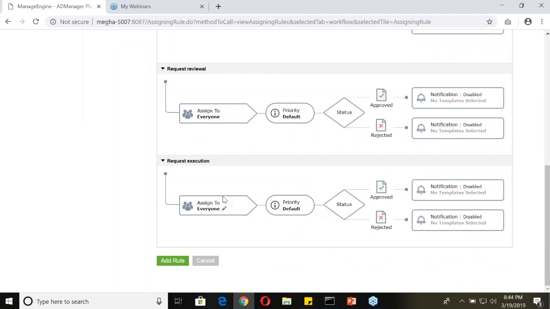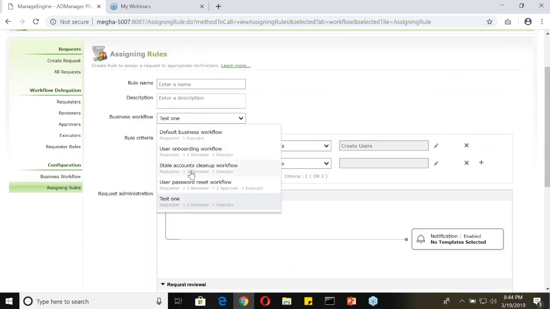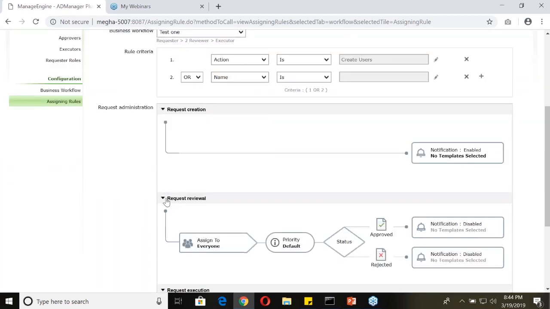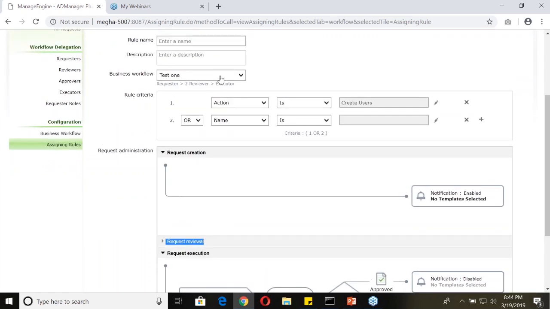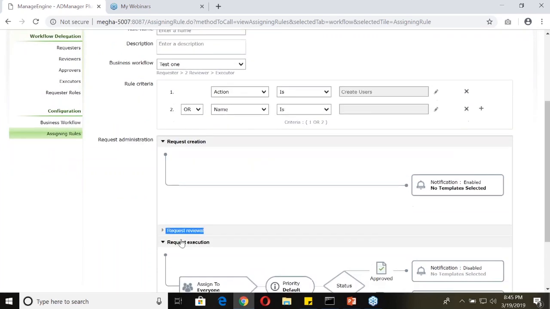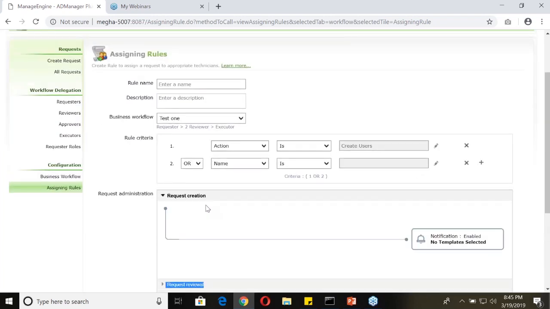But if you're using this particular section, please go ahead and make use of this feature, and take a look at our predefined workflow here. This will give you an idea, and you can also configure the requester, reviewers, approvers, and executors right here on the LHS. So that is one another topic that we covered in today's session.